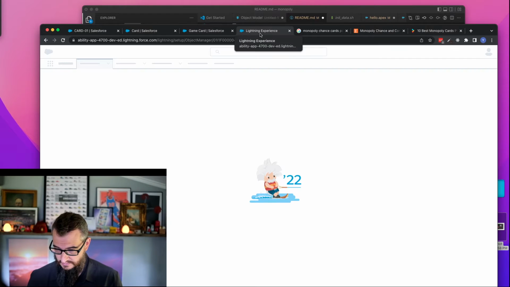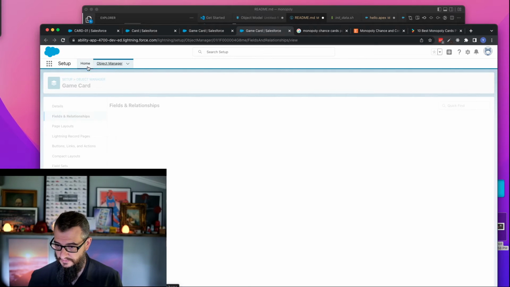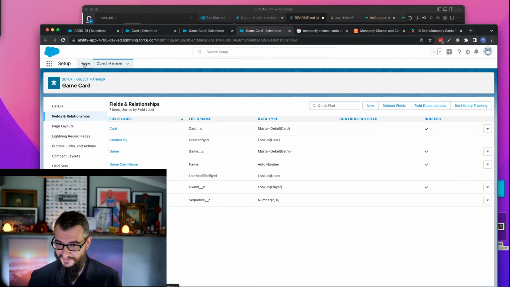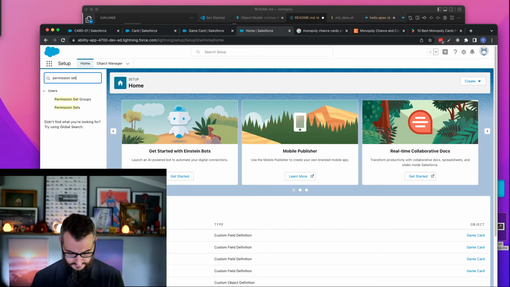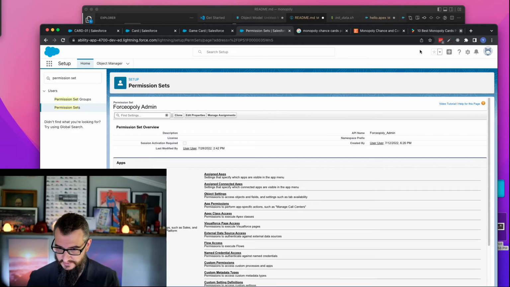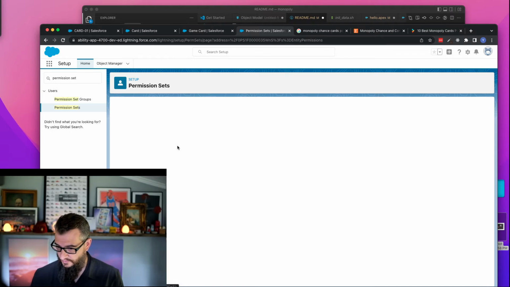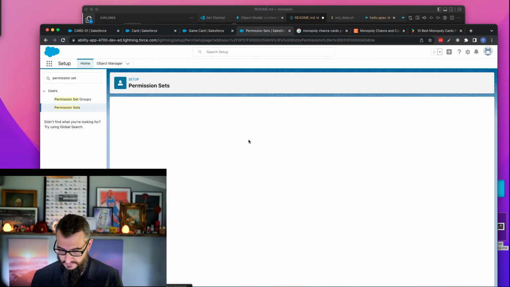Always got to duplicate the tab. Wish you could right-click more stuff in Salesforce. All right, let's update our Forceopoly admin so we can see everything. We've been working on the card and the game card objects. So I just happened to see game card first, so we'll update this one.